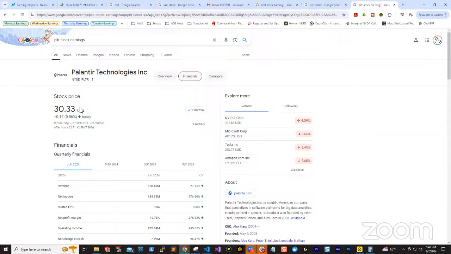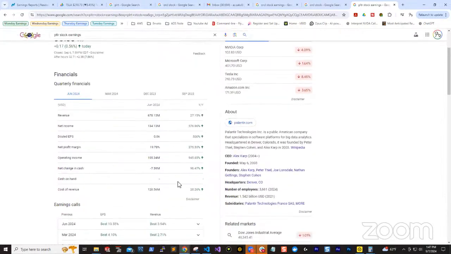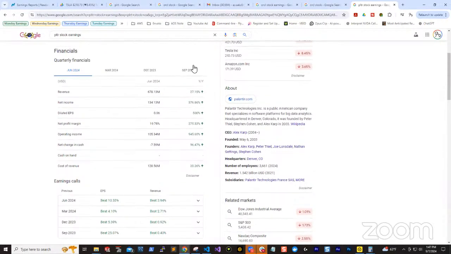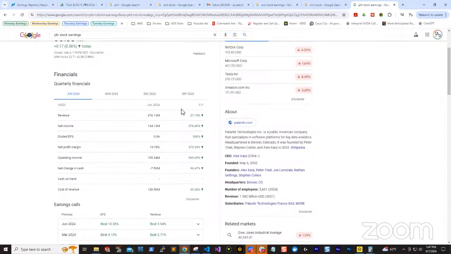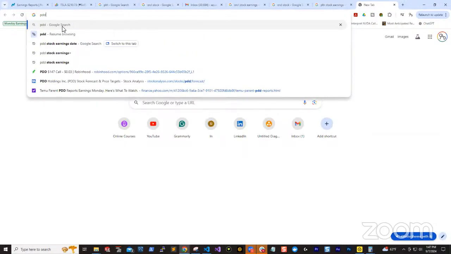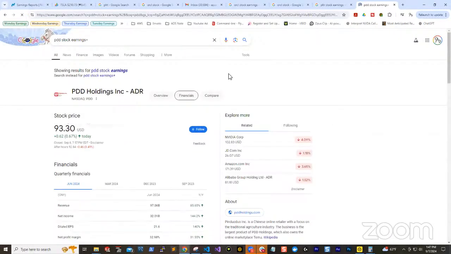If you come and check their earnings and you see that everything is green, and they beat all their earnings in the past and their finance is all green, this is a good company that I would think will do it again. It's not always guaranteed. Let me show you PDD, because that was what I used to bet on PDD, and I lost money. So it's not always guaranteed.